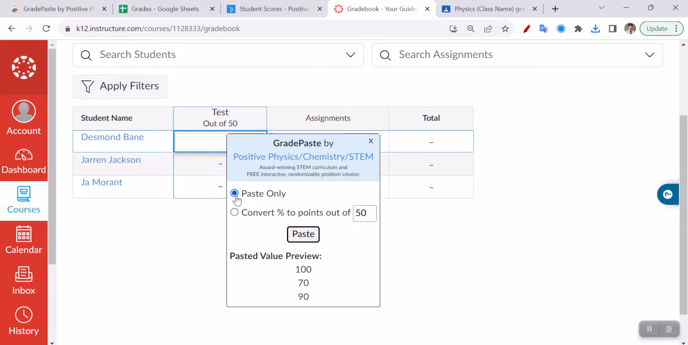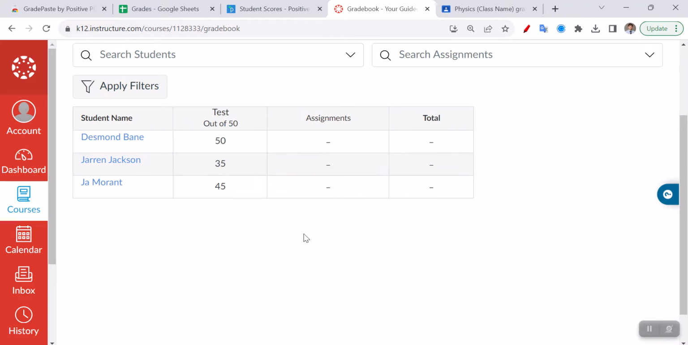You have the option of pasting directly, so 100%, 70%, 90%, or converting those percentages into points. This was a test out of 50 points, so I'm going to convert, and that means my 100% becomes a 50 out of 50.